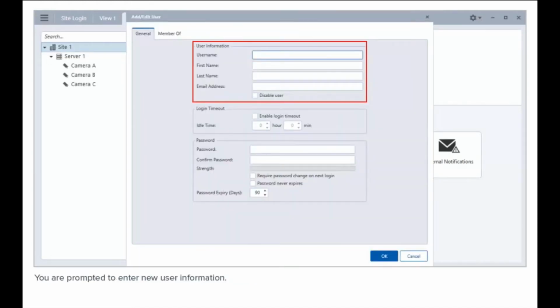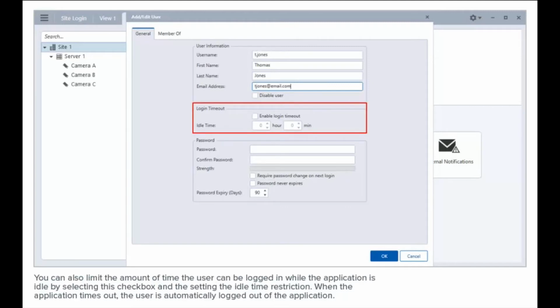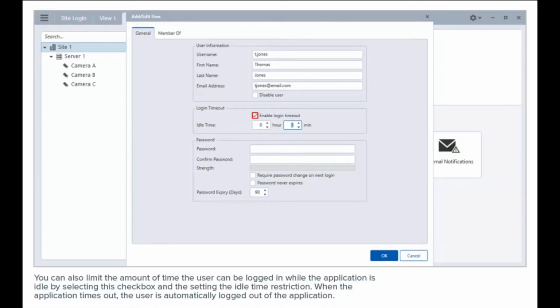You are prompted to enter new user information. You can decide if you want the user to be active or inactive by checking the highlighted checkbox. If you disable a user, they will be in the system but unable to access the site. You can also limit the amount of time the user can be logged in while the application is idle by selecting this checkbox and then setting the idle time restriction. When the application times out, the user is automatically logged out of this application.